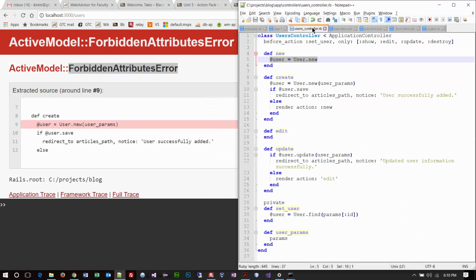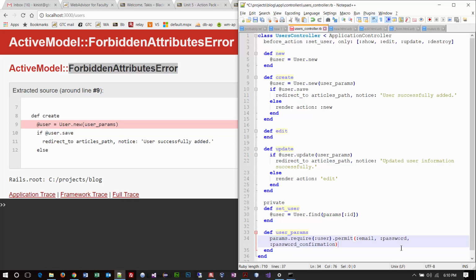So we're going to find users controller. Here's the user params. Notice the user params are missing, right? And we are going to replace those with something very specific. So we're going to require user, right? Well, if you're going to create a new user, you better have a user. And then we're also going to permit email and password confirmation. Go ahead and do a save.